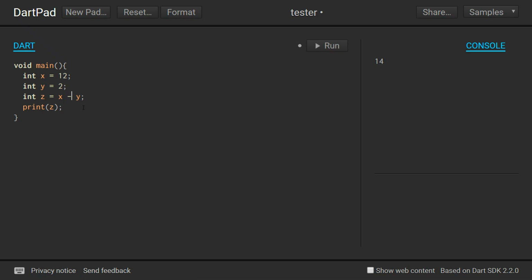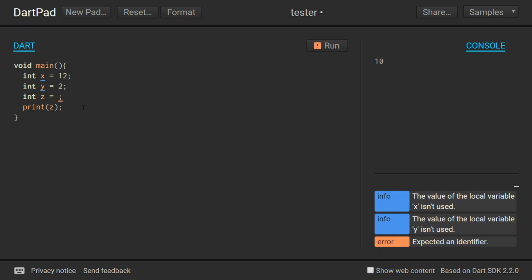Cool. The second one is minus. You know what this does. If you just run this code, it will just subtract the values and you'll get the output. The third operator is actually a unary operator. Unary operator doesn't mean that it reverses the value, but that it doesn't need two variables to work on.